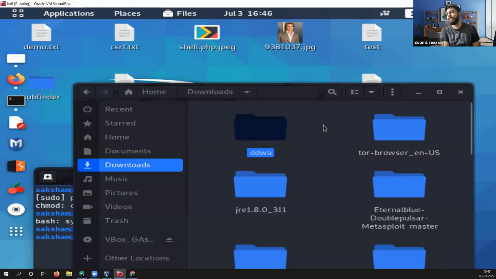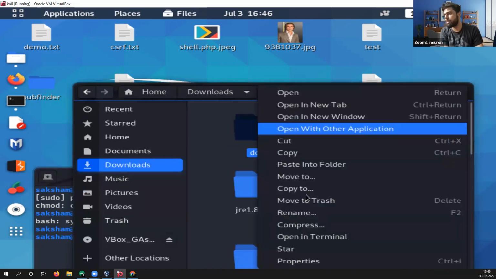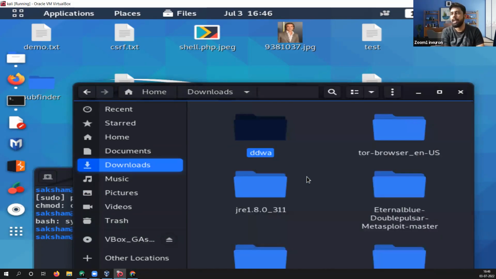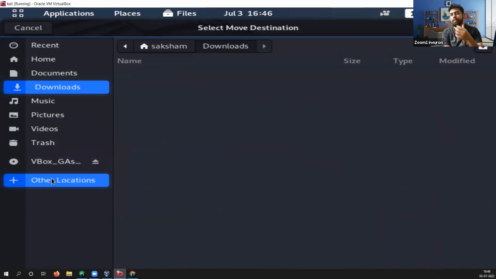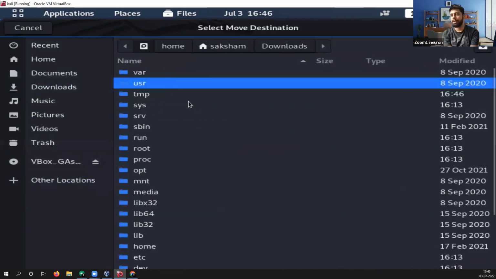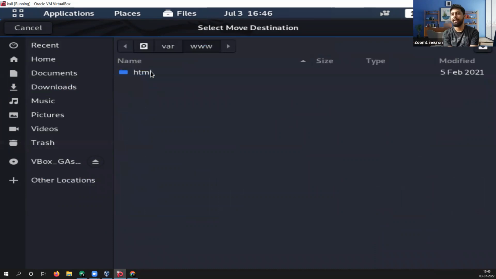So since the permission is changed, I believe it should be copied by now. Or you can also directly go into the option of Move To. When I hit on Move To, I can see a lot of things right here. So I'm going to go into Other Locations. In my computer, I'm going to go into the var folder, then into the www directory. And inside that, this is the same directory that I've just now told you a few seconds back. So you don't need to get confused.